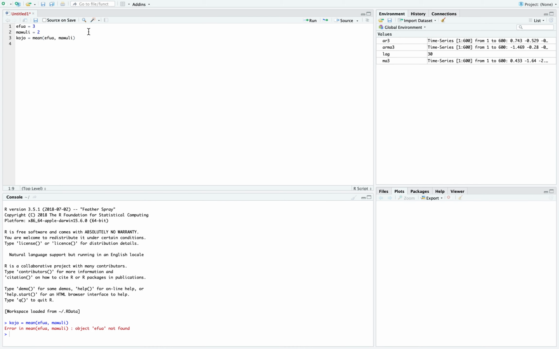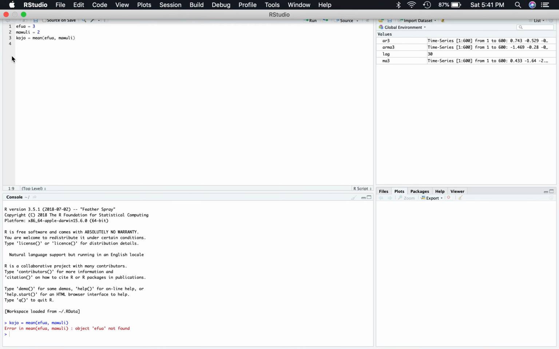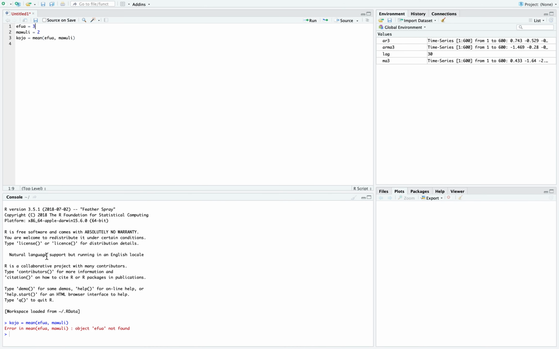So what this gives you is a place where you can type in code, and you can see the lines here, and when you click run, it runs everything. We'll come back to that later.